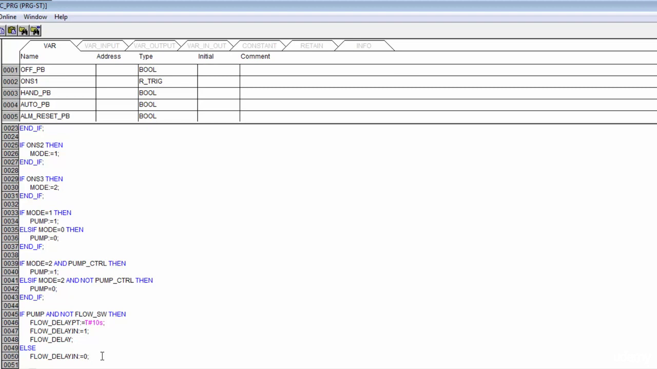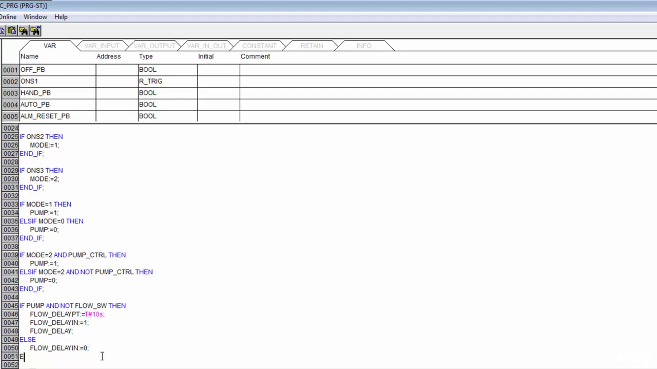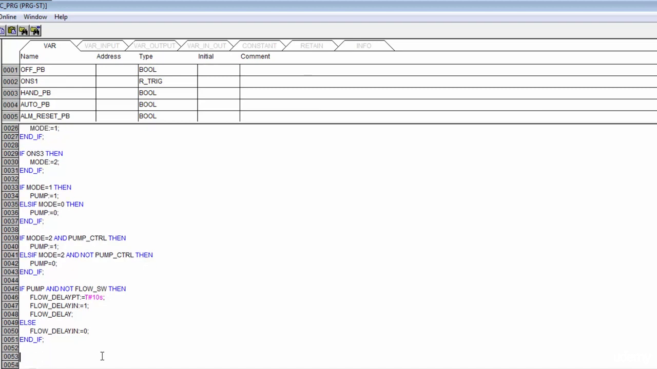So we've either got our timer running or not running, and we can end if right there. Then we need to handle an alarm condition. So what tells us we have an alarm? That's going to be this timer timing out, but we also want a one-shot. We want a trigger for that. So I'm going to just go ahead and bury this right up inside of here.